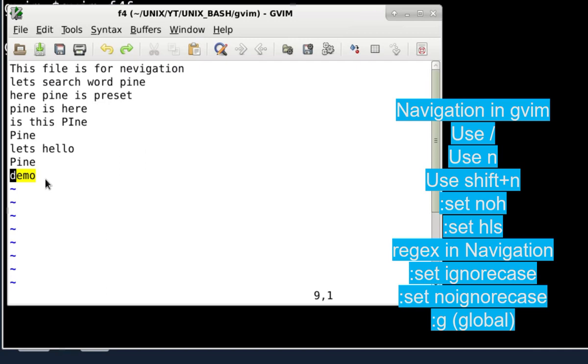Global command does not end here, we can also use global in different aspects like search and replace, deleting, and printing some more aspects. I hope that would be covered in the next session.